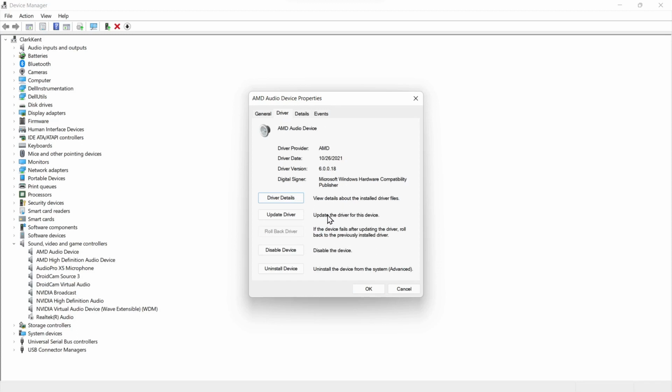Now, a lot of video demonstrations and tutorials will say, update the driver, uninstall the device. But your most straightforward way is to just disable the device before you do anything else. Because if it was working, then all of a sudden it's not working, it probably just needs to be reset.